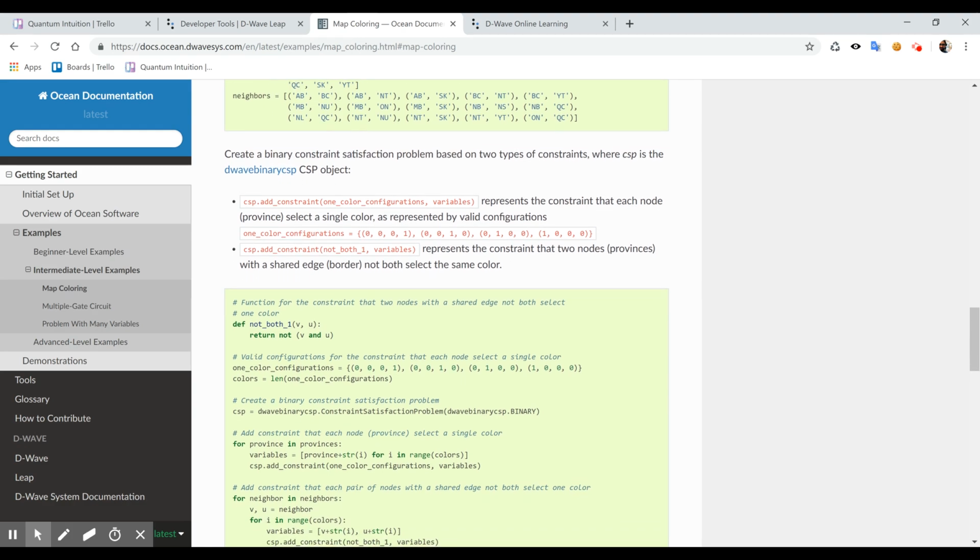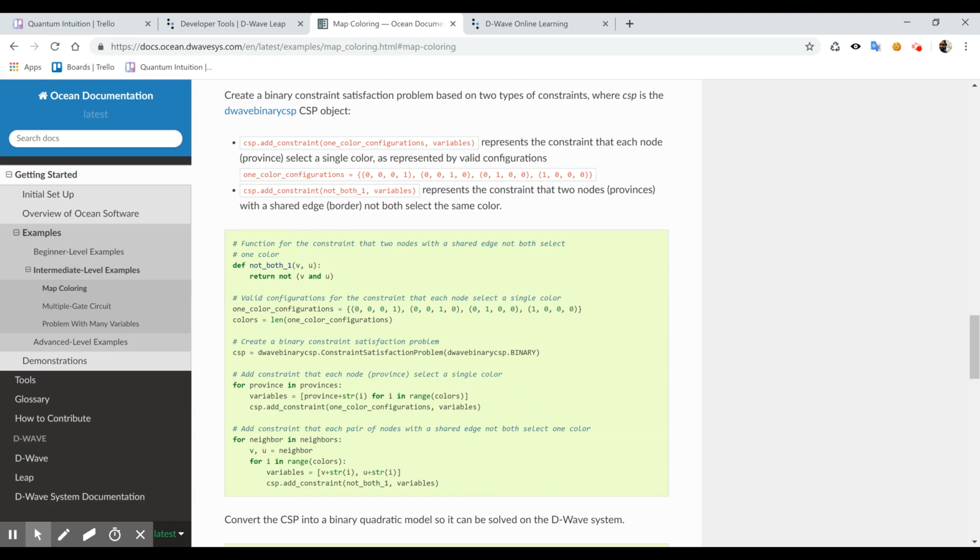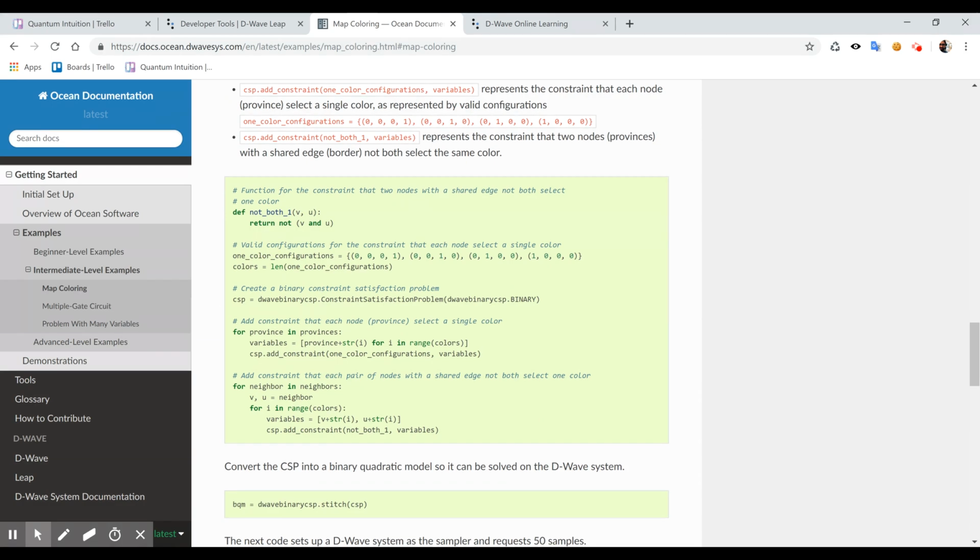Oh, so the constraints are represented as a set of functions. Return not VNU. Okay, so given VNU, it can be that they have the same color. Valid configurations, one color configurations, colors is equal to the length of that, so 4. Then for each province, add a constraint that each node selects a single color.